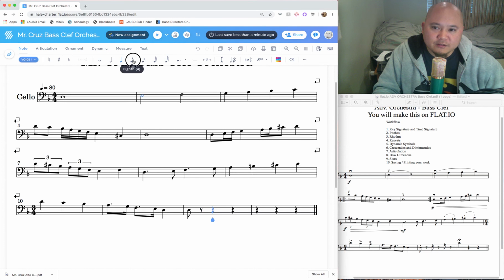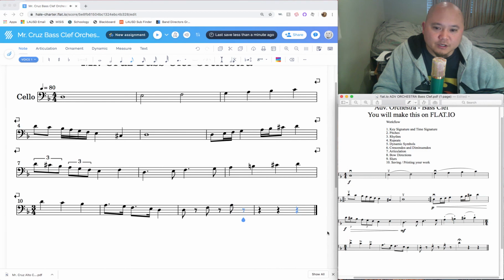Okay, click eighth note, click F. All right, and then there's your eighth rest already, right here and right here. Move the teardrop over to beat 3. Click eighth note, and then put in an A, because that's A over here. And then there's your eighth rest.